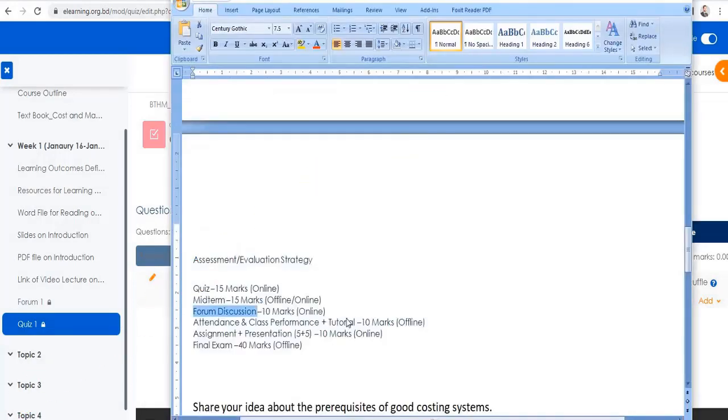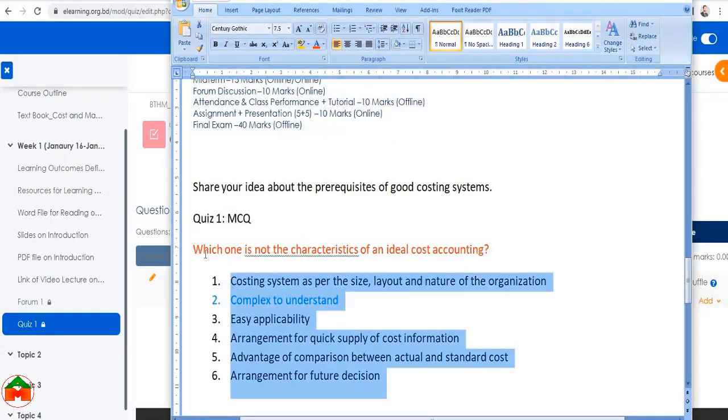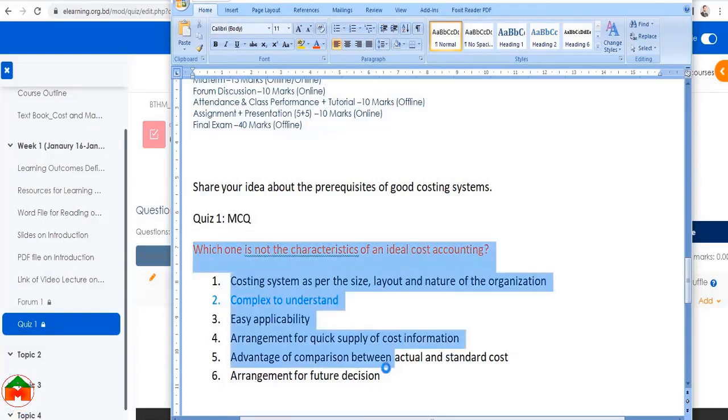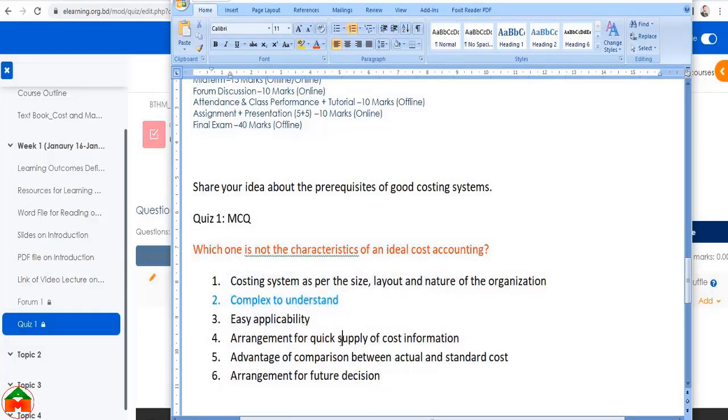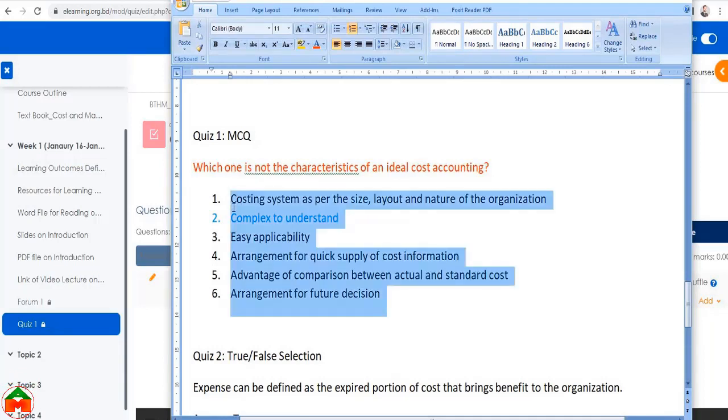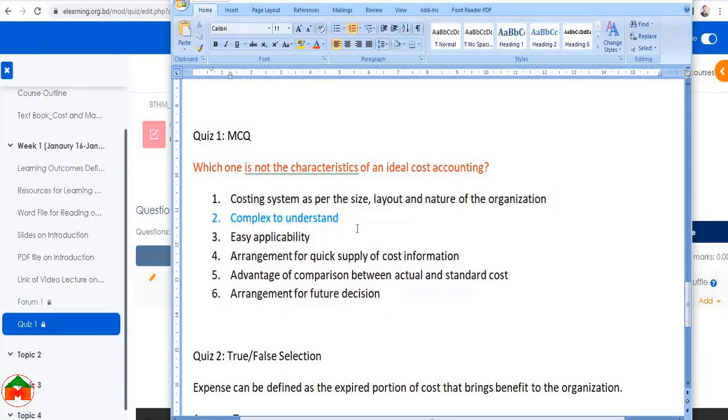Suppose, for easy understanding, I am going to add this quiz. Suppose this is a multiple choice question, and this is the answer. Now I am going to show how to create a quiz. Suppose this is the question and this is the right answer, and these are the other options. I am going to show how to create this quiz in Moodle or e-learning.